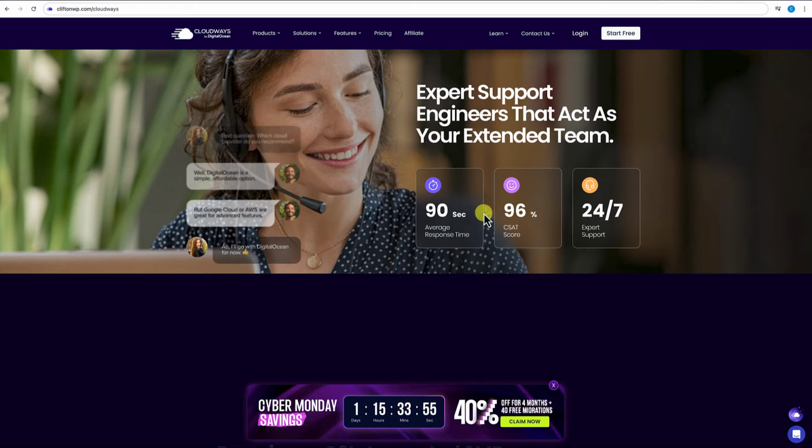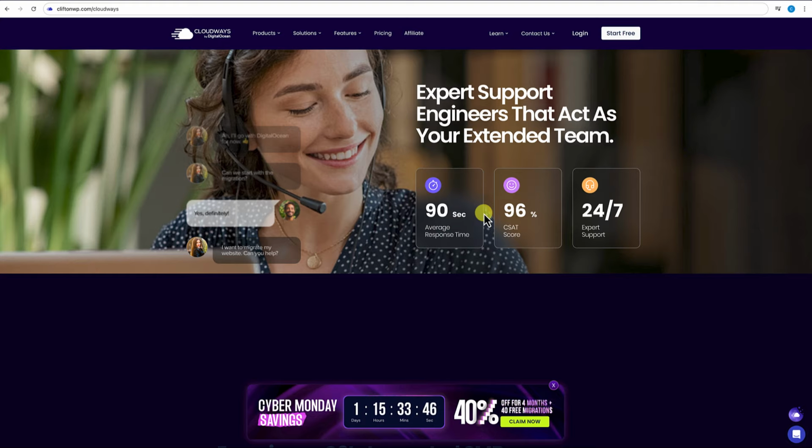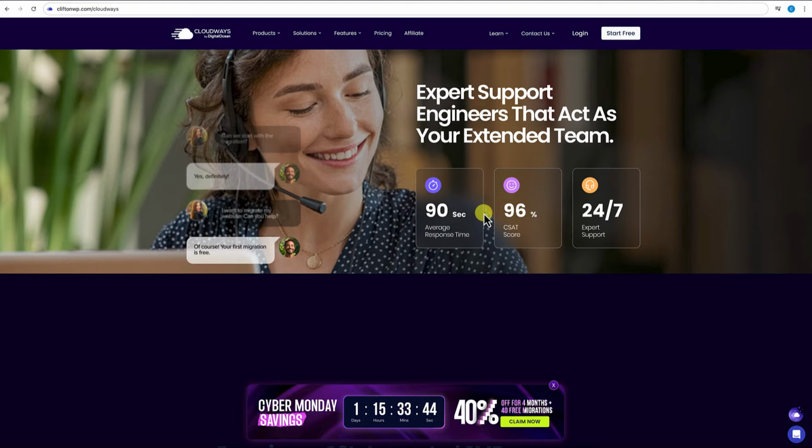Okay, so let's go ahead and log into Cloudways. And I'm going to show you how to create a server and create an application and load up your Pattern Hub onto your server.